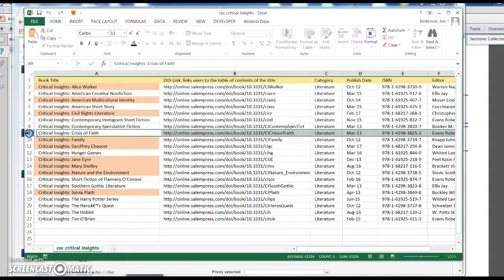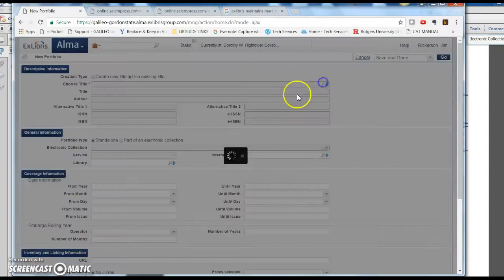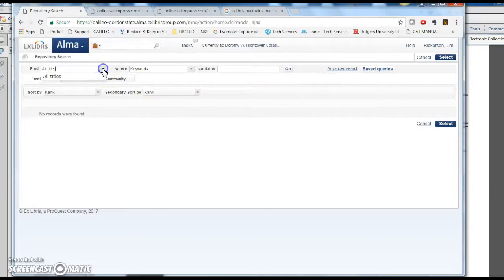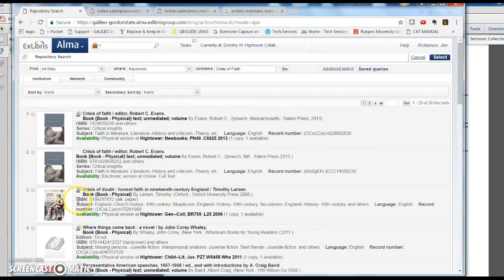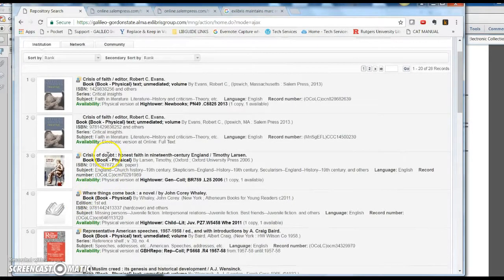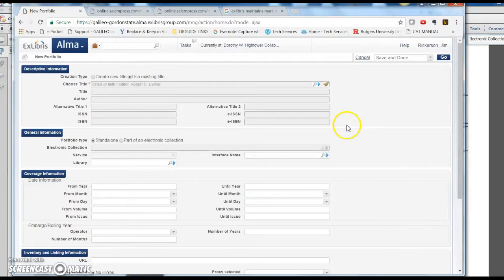The one we're going to choose right now is Crisis of Faith. So I'm just going to search for that. And we're going to do an all titles search. And the one that we want to select from this screen here is the electronic version. So we're going to check number 2 and click Select.